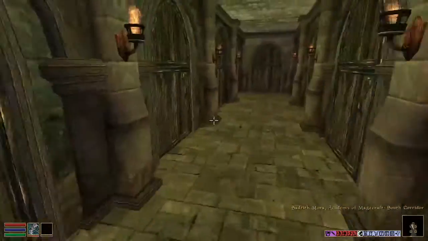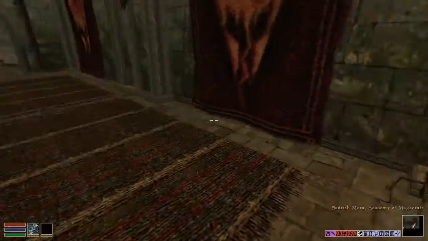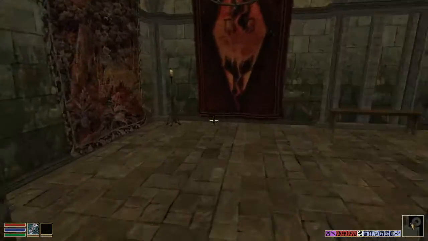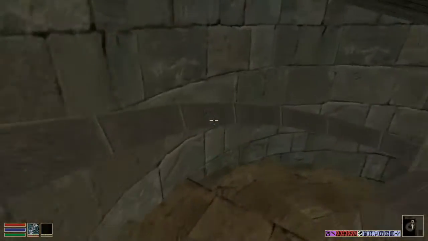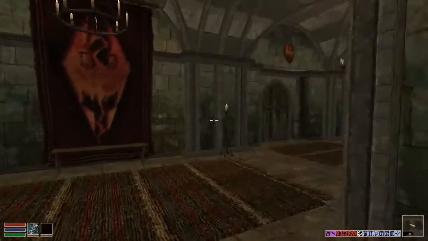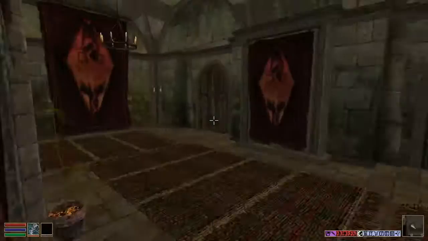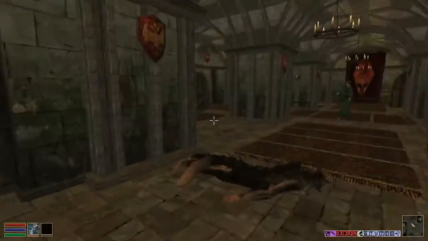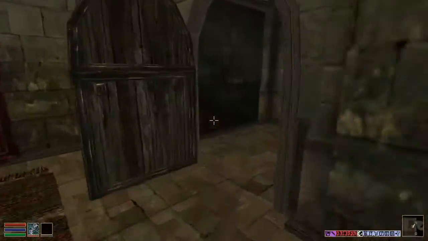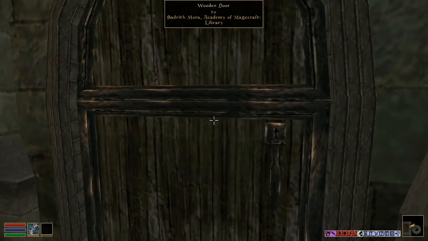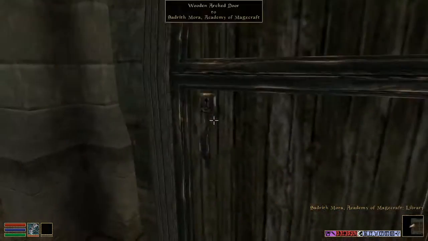So let's find the library first. I don't remember how to get to the library. It was the open door, wasn't it? The stairway with the open door. And in the library, it's on a bookshelf.